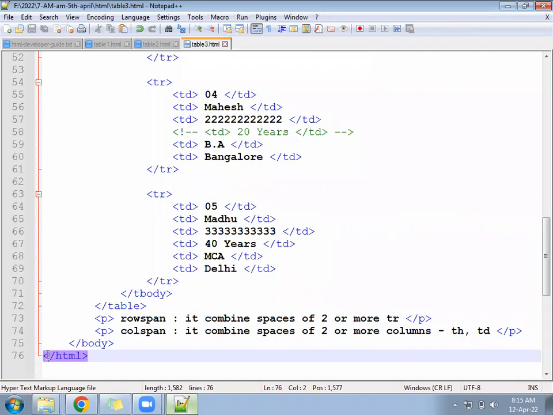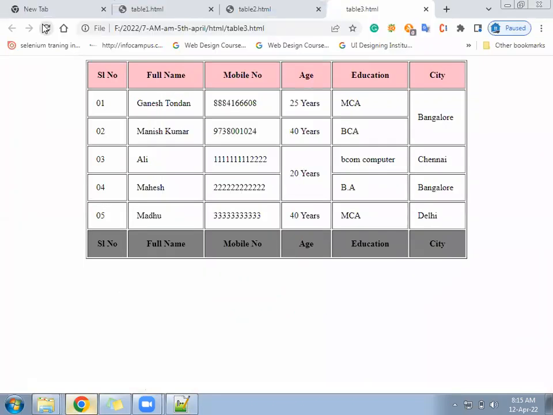Suppose in serial number one in education, MCA should be there. Let me come to the browser. In serial number one MCA should be there, and serial number five MCA should be there. It is duplicate data, but the places are different. In between, there are other records. You can't combine them. If it is just one after the other in the same sequence, look here.